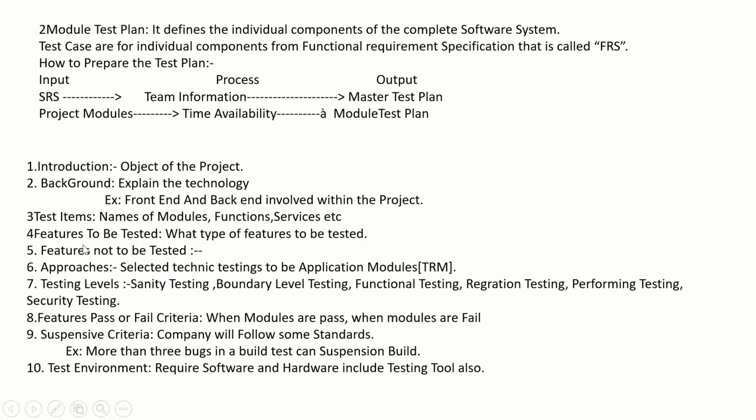The fourth point is features to be tested. What types of features are to be tested? We have to check for these things. And the fifth one is features not to be tested. Which features should we not test? We have to list all those things also. And the sixth one is approaches. Towards what approach we have to go.